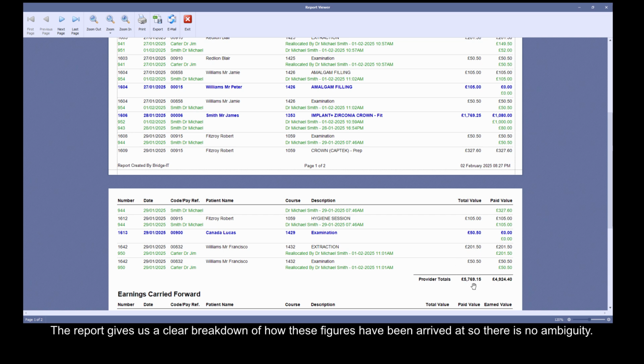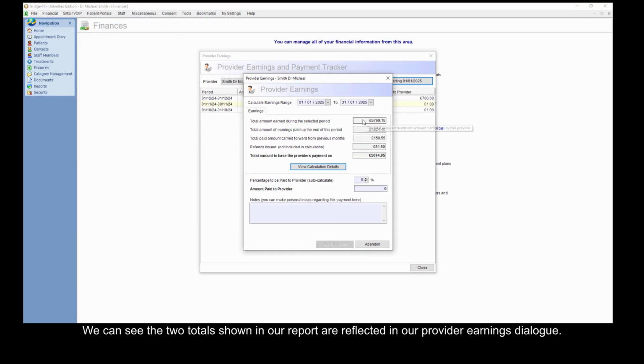So 5769 and 4924. If I just come out of this report, we can go back to our overall figures, and again we'll see those two figures replicated in our boxes here. So what about this third item, total paid amount that has been carried forward from previous months of £150.55? Well, again, if I just bring up the tooltip for this box, it says invoice treatment items which were performed in previous months but have only recently been paid.